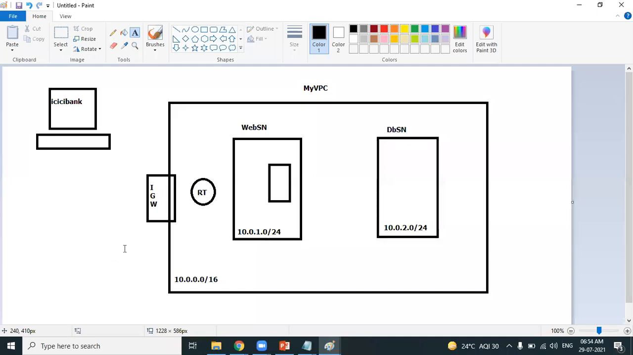What is the purpose of the route table? Internet gateways cannot be directly connected to a subnet. It's not possible. So the route table acts like a mediator between the internet gateway and the subnet. So what you need to do is create a route table first. One end of the route table, you need to attach to the subnet. One more end of the route table, you need to attach to the internet gateway.